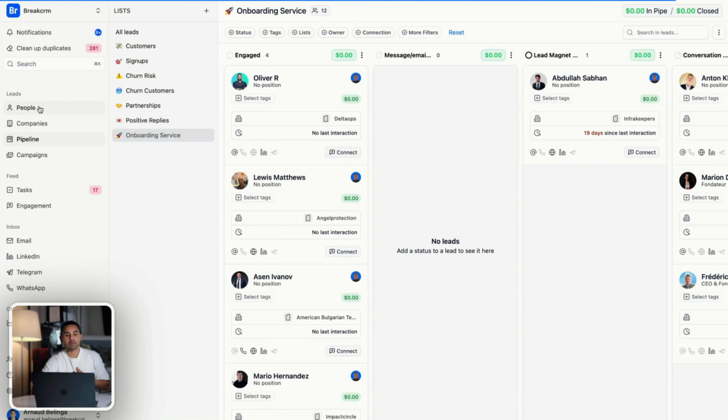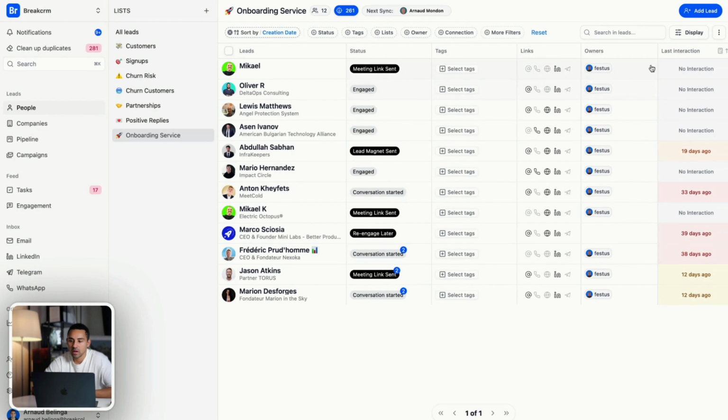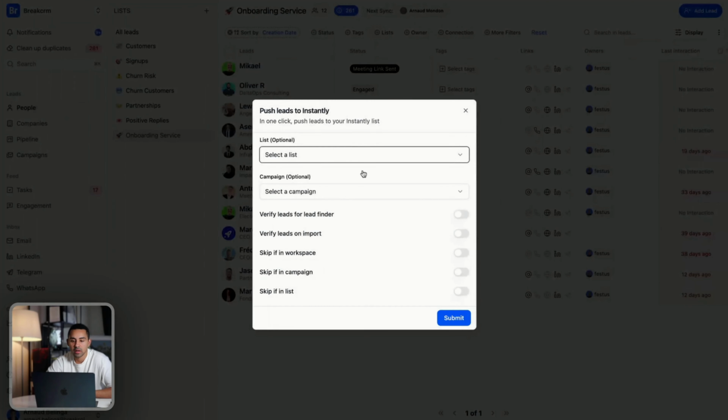The second way you can push leads to a campaign is when you are inside a list or inside a lead, you can always click on the three dots here and push leads directly to an Instantly campaign. So for example here, let's say I want to push all the people there in the campaign. I can just click on push to Instantly, and then I'm going to select the campaign, which is the test campaign here.